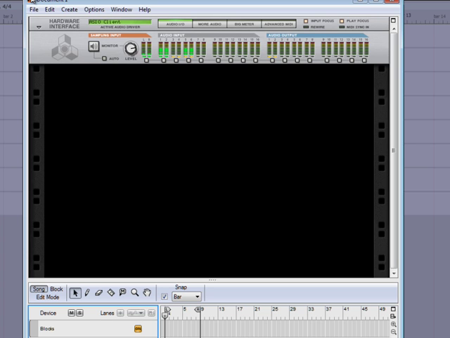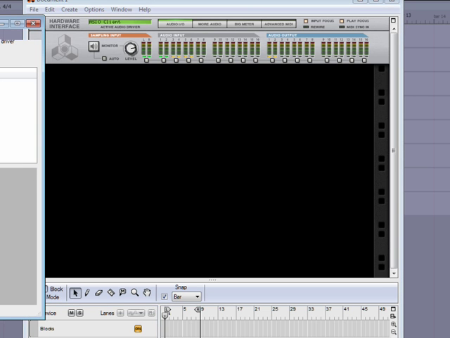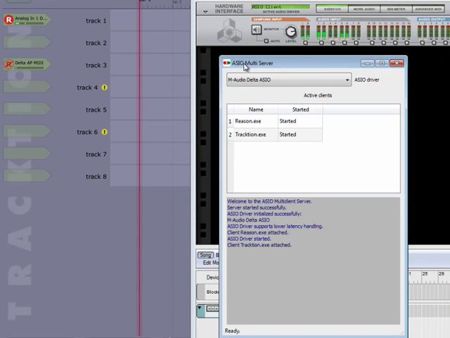Now you'll notice once you're running a program with the Asio client, you'll get a taskbar pop up like this with the Asio multi-server. So you can see here that I'm running Traction and Reason at the same time, and they're both using the Asio driver. Right here, you'll want to select which sound card you're actually outputting to if you have multiple sound cards. Otherwise, it'll just default to whichever one you're using.